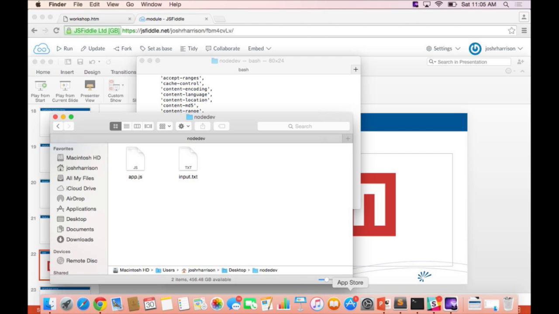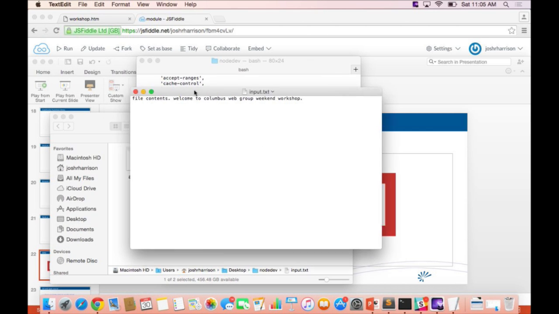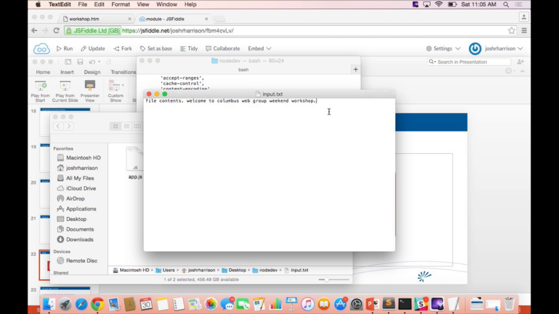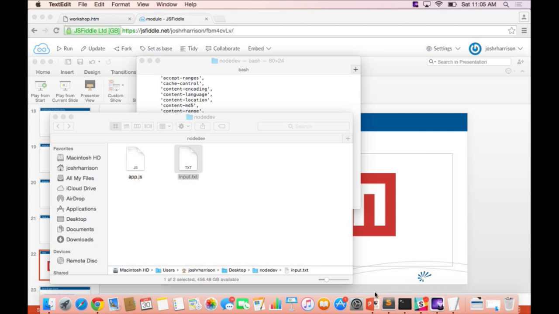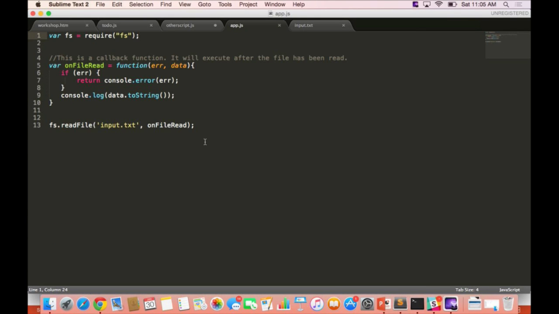I have this input file called input.txt, and I just put some content in there. I now have this JavaScript file I called app.js. I'm going to run this in Node. I'm not going to run it in a browser.